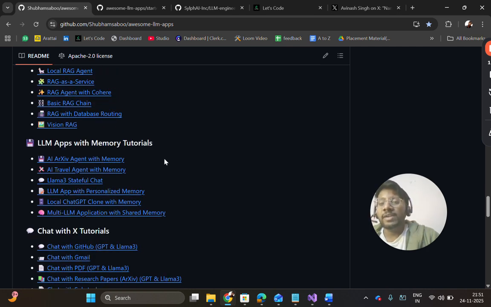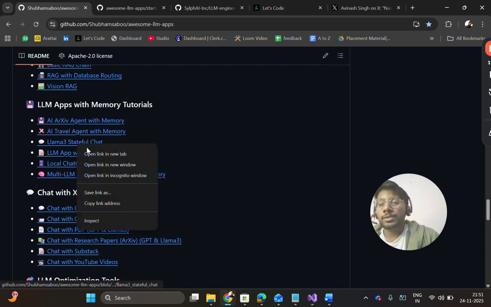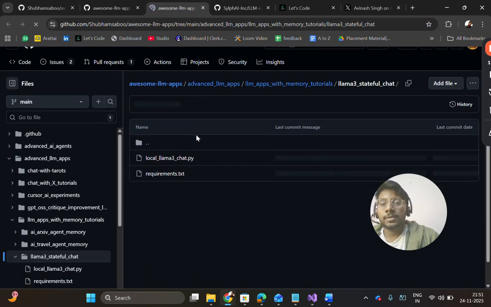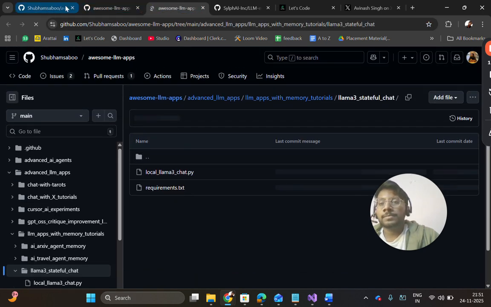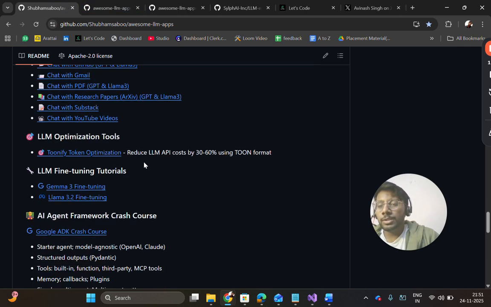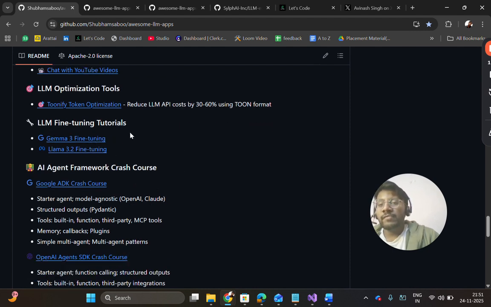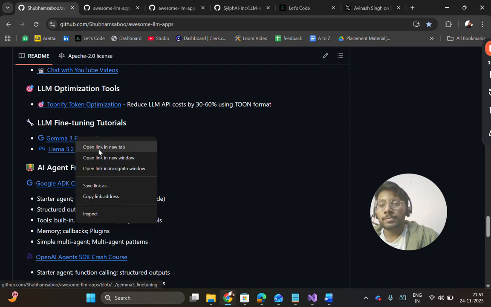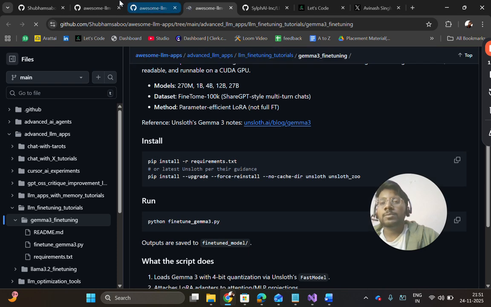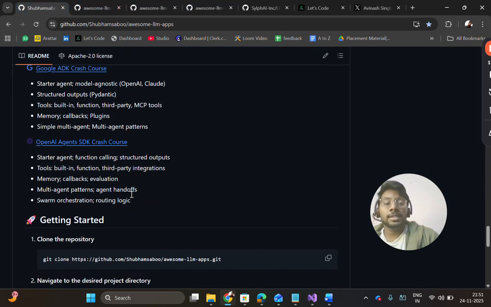Then you have LLM apps with memory tutorials. These are tutorials which you can use to learn. Then you have chat with X tutorials, LLM optimization tools, and LLM fine tuning tutorials. So when you explore all these resources listed in this repo, you'll get the idea.